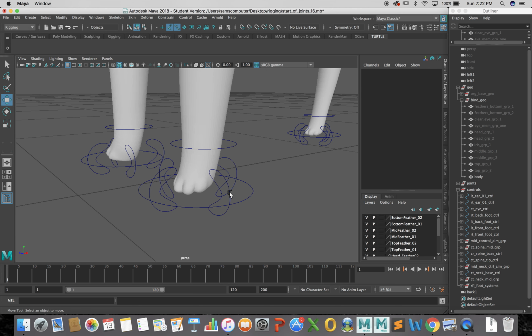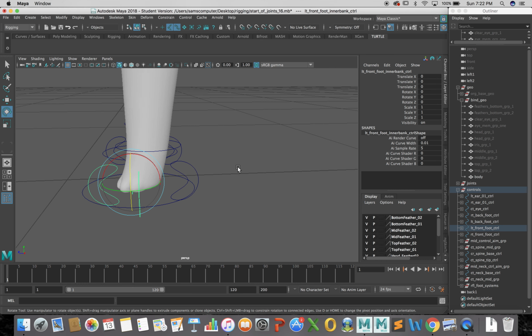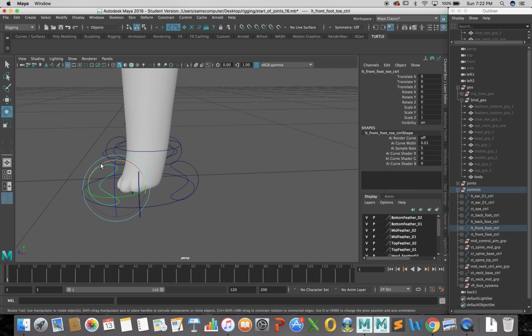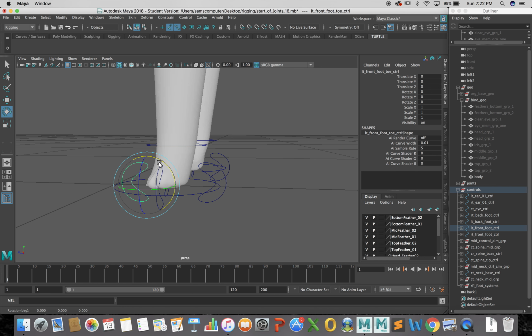I also have sideways here, which would be this one, and this one. Then I have the heel and the toe.